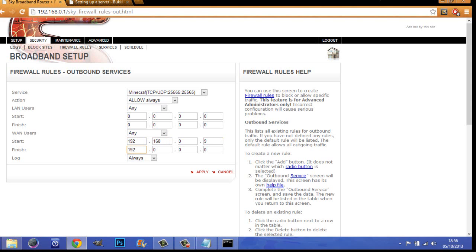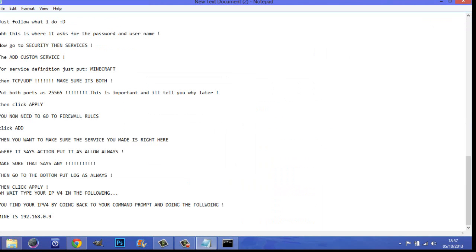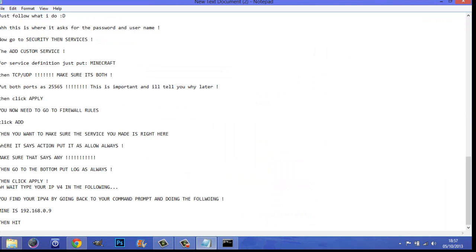Under any, you want to type your IPv4 again. Make sure you do that. And then underneath that you need to write it again. And then when it says log, you make it always. You always want it to log. Otherwise, this will not work. This is the problem I had when I found out how to do it. I did not allow it to log and it did not work for me. So make sure you click it to log. Okay, now you want to apply that.